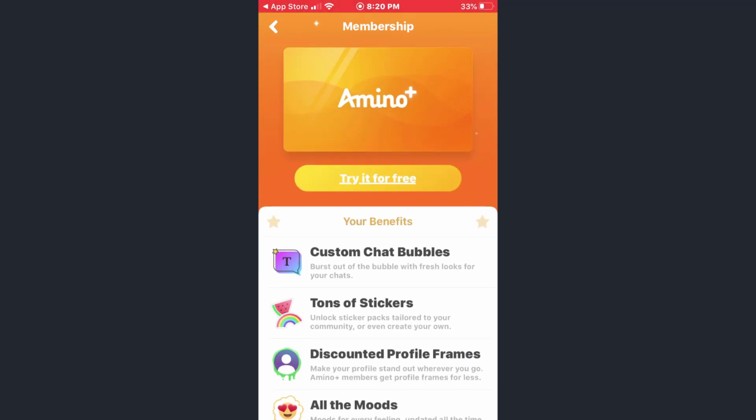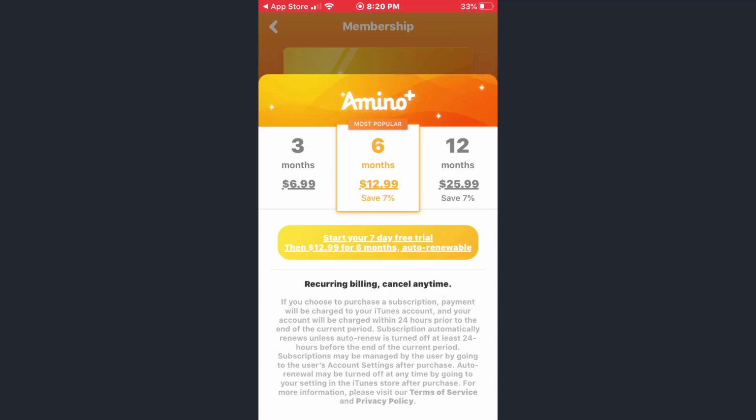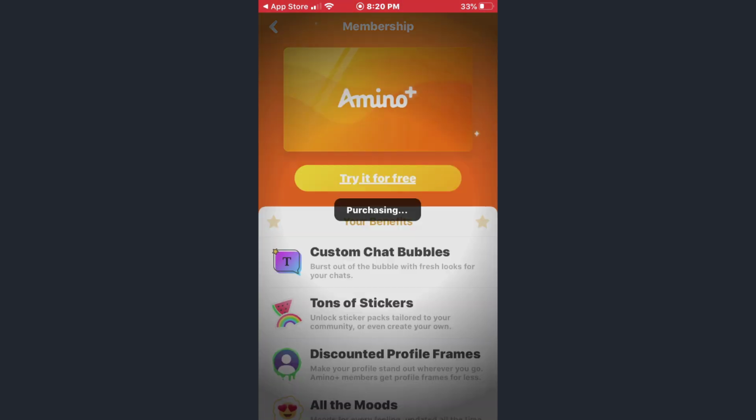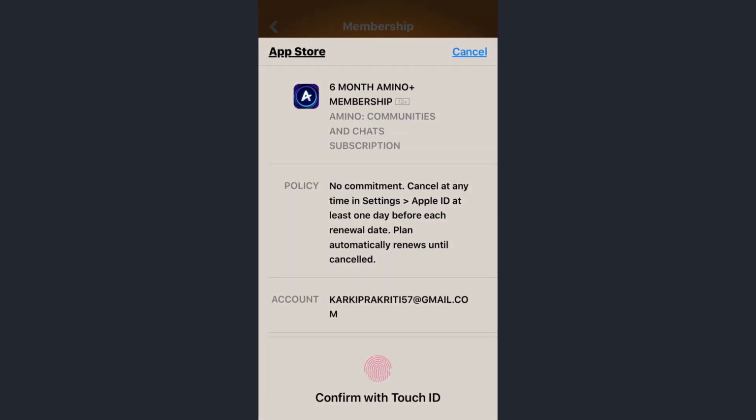Now here these are the options you can see. So you can try the Amino membership or you can get the premium for free. Simply tap on the Try it for free option, and then you need to select the plan, either for 3 months or 6 months or 12 months. Select your plan and then tap on the Start your free trial option here. Now the premium is in the process of purchasing.